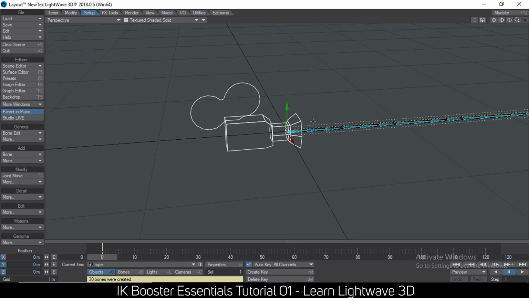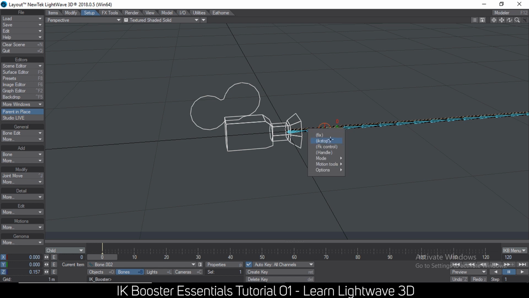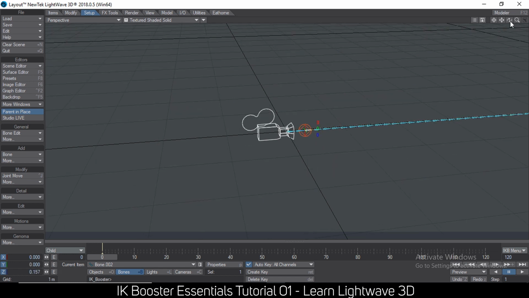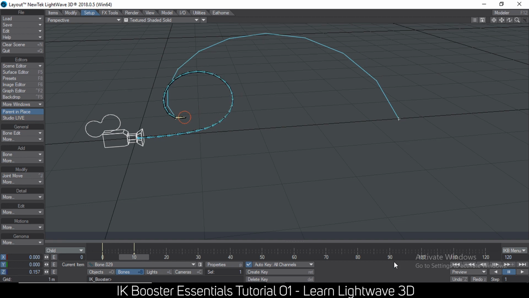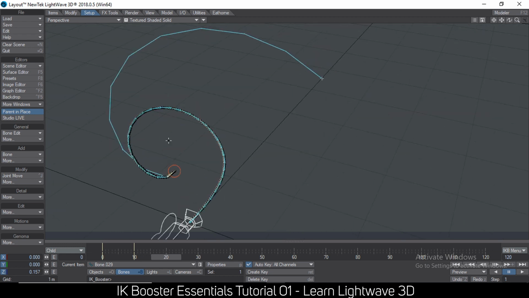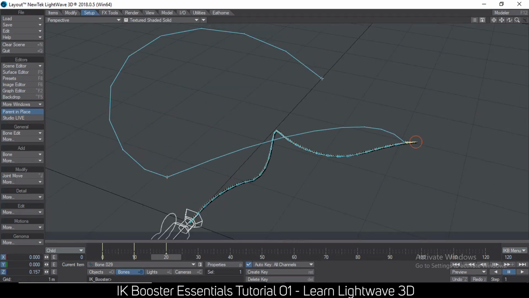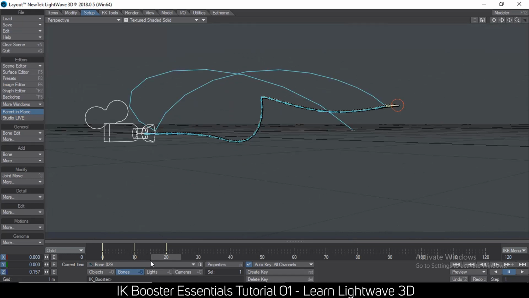So if for example I add IK booster here, all I have to do is select which bone I want the IK to stop, and the tail is active for animation. So I can go to frame 10 here and then click and drag, and just like that you see I'm animating this tail. If this was a tail or a tentacle of some sort, look at that, it looks very organic. Look at that.